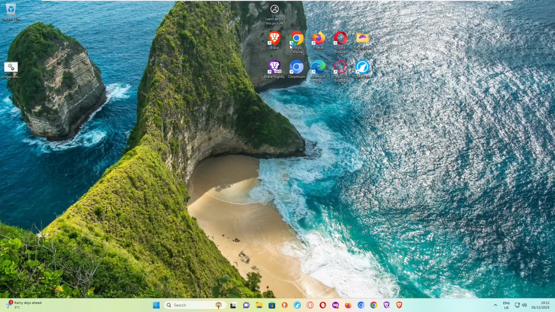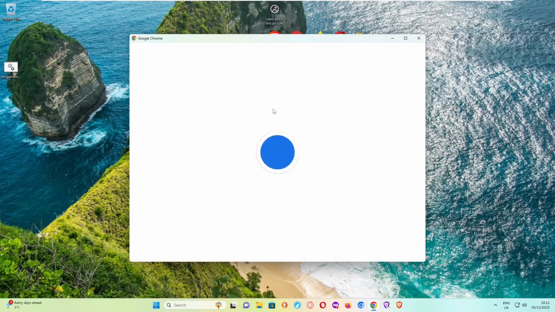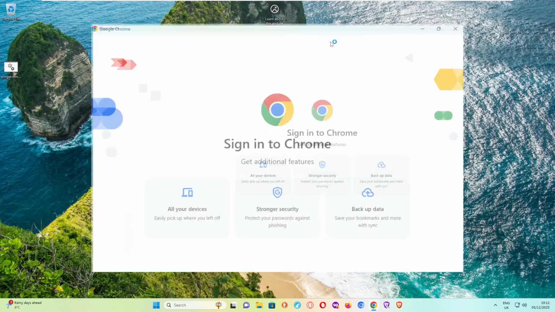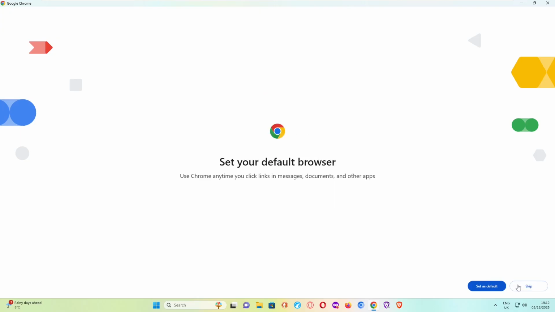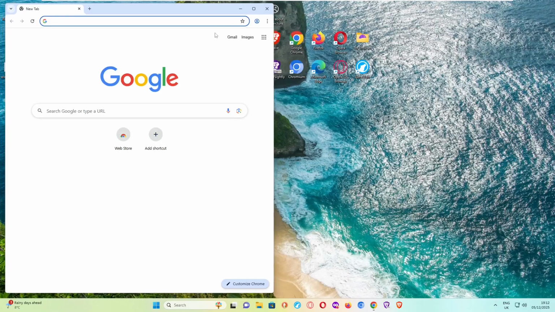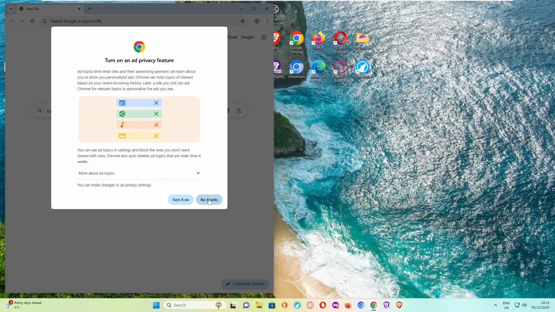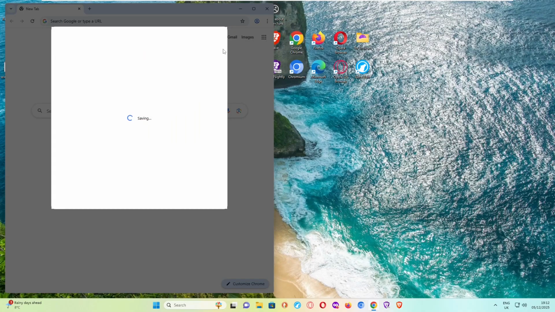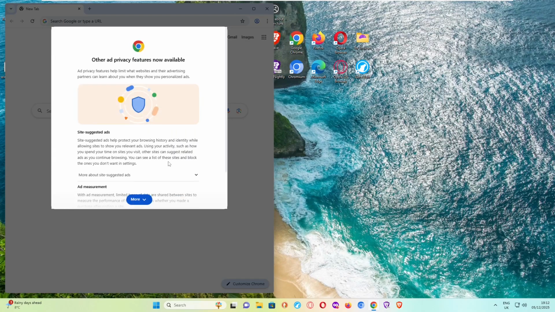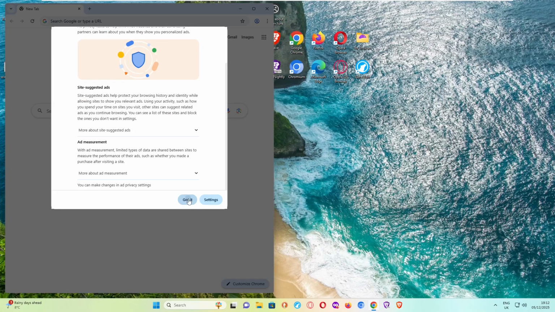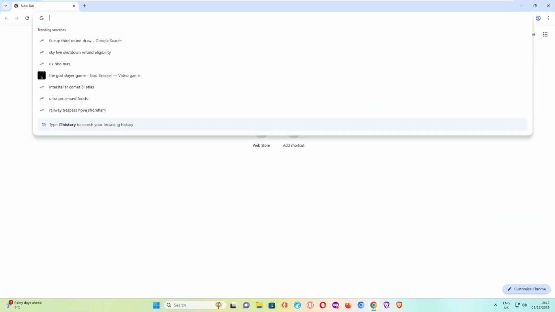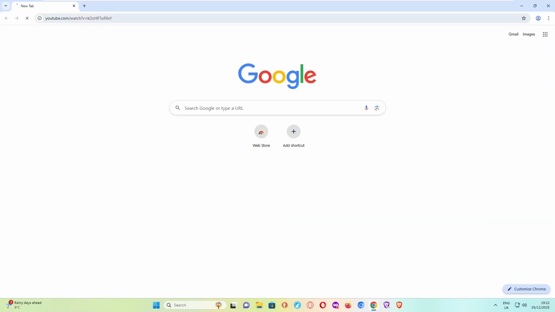Right, now opening Google Chrome as the next browser we are going to be testing, or well, this is Chromite, or well, it should be Chromite. I'm not entirely sure which Chrome it is. It looks like it's the default Chrome. Let's skip the default browser. Yes, we are going to turn that on. Got it. Okay, right, so we're in. So, opening up YouTube.